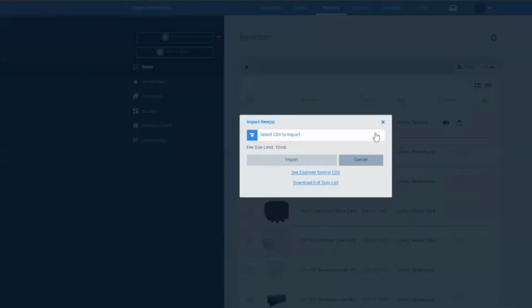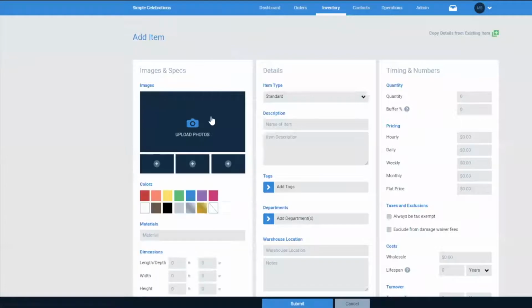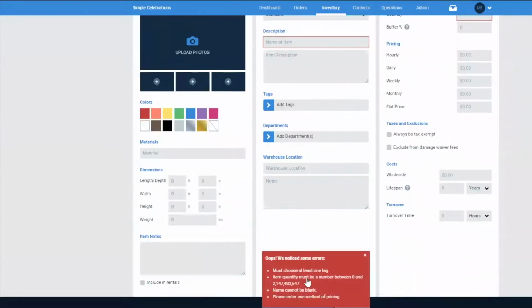is go back over here to the importing thing, click on add item so that it's like you're adding a single item. And then without typing anything anywhere, just click submit, and it's going to error out and tell you exactly what is a requirement to import an item. So it must have one tag, it must have a quantity greater than 0, the name cannot be blank, and you must have one method of pricing.